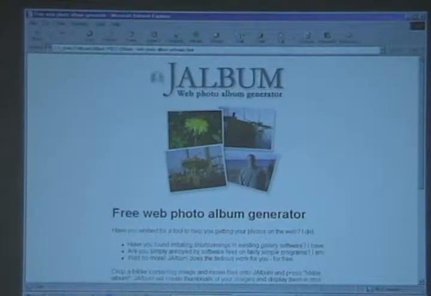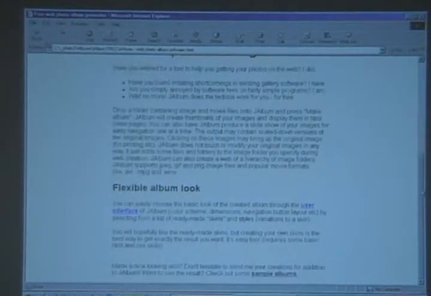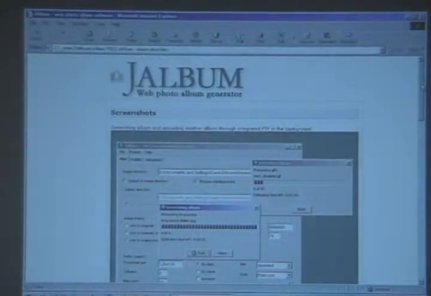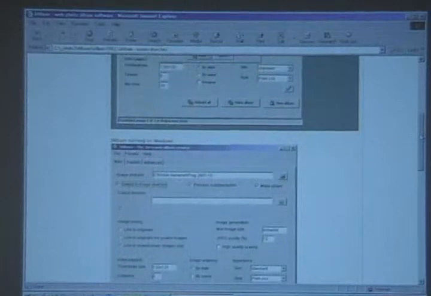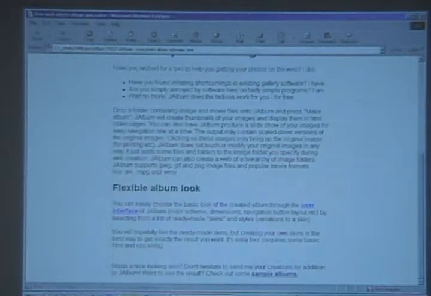It's called JAlbum, and this one is one of the ones which generates an HTML type document that works out on the web. And it's relatively easy. It has a relatively simpler interface. It doesn't do as much as what the Flip Album program does. But it's very usable and works quite well.